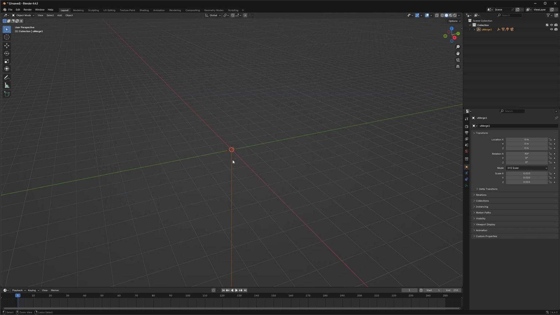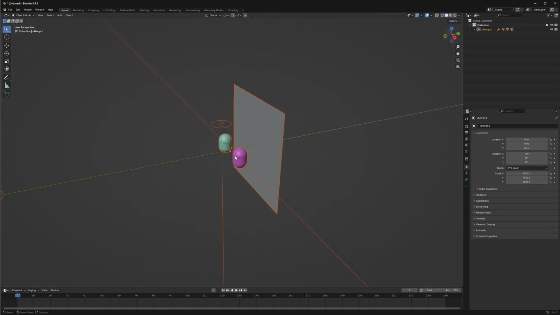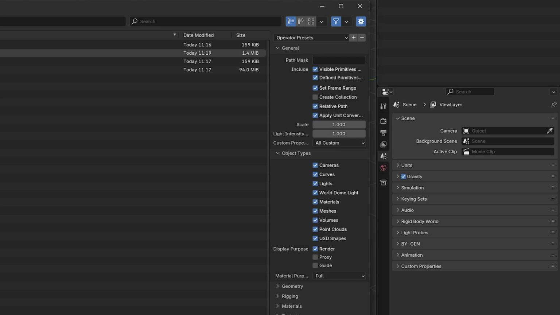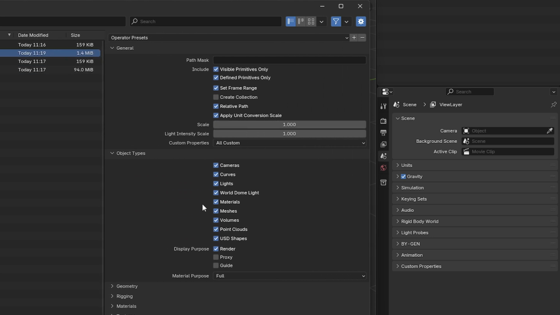And right off the bat, you see it's super tiny. So it's super small, so our scaling is wrong. So let's undo that. File, import. And I'm going to select that, but I'm going to come over here to our scaling. And I'm going to scale this to 10.